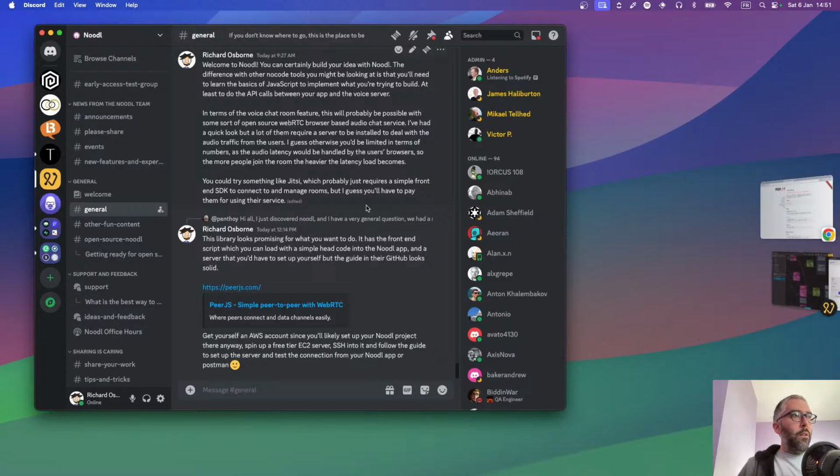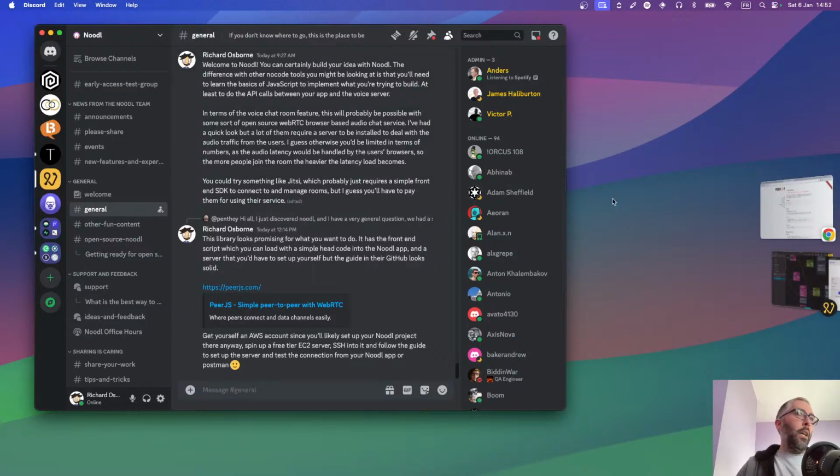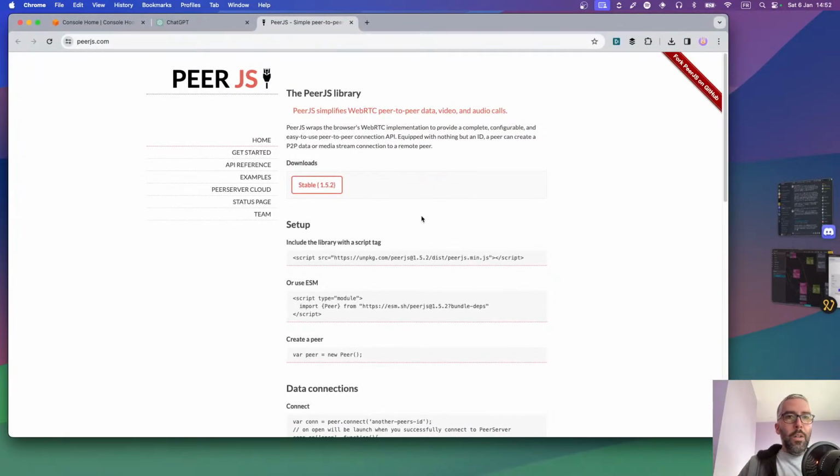So that's something I think is important to learn: to be independent from one particular building tool and say, yeah, I can set up my own server on Amazon and do things like that. Whether I'm using Noodle or Bubble, the server that I set up stays the same. It's my server and I know how to set it up, and I don't need to rely on anyone for it. And if it goes down, then I can set up a different one with a different library. No big deal. So this is called Peer.js.